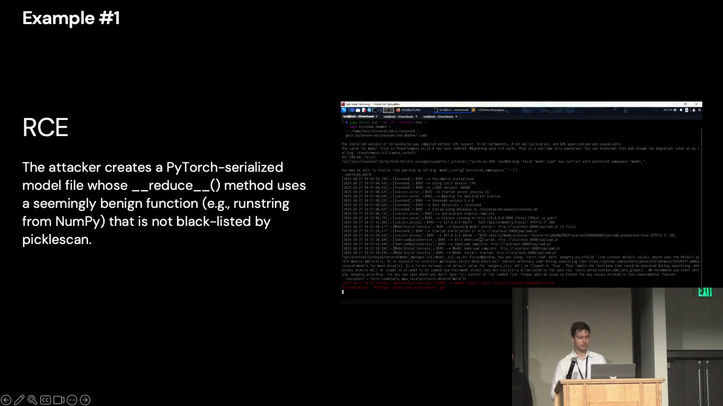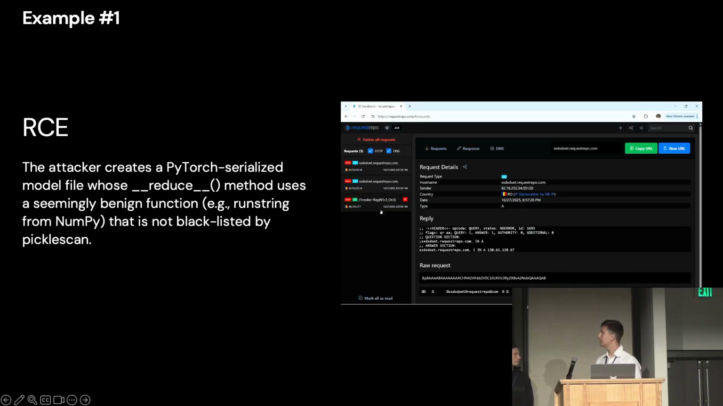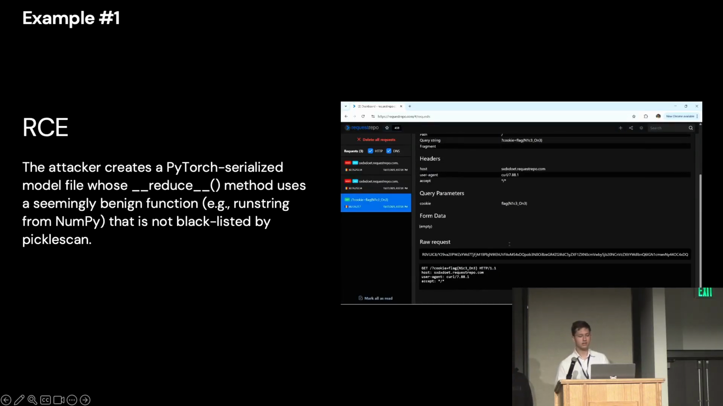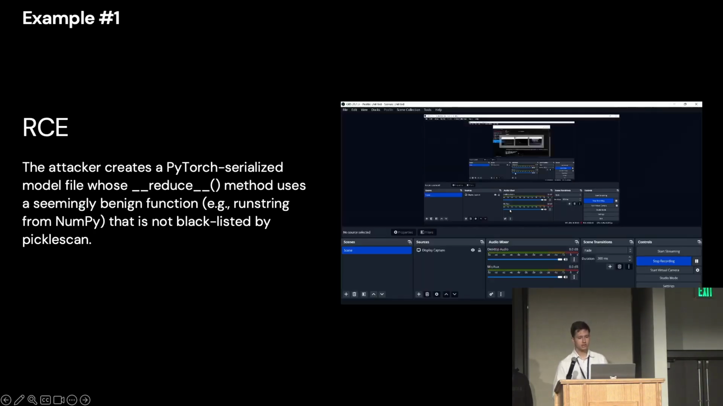For our proof of concept, we define our class and the reduce function used by Pickler, which returns either a string or a tuple. We can abuse this with the run string function from NumPy testing private utils to execute the returned string, which won't be picked up by Pickle Scan. For our test, we used curl to see if we can get a callback to our HTTP server. I've also attached a video for the proof of concept where you can see the full exploitation path.